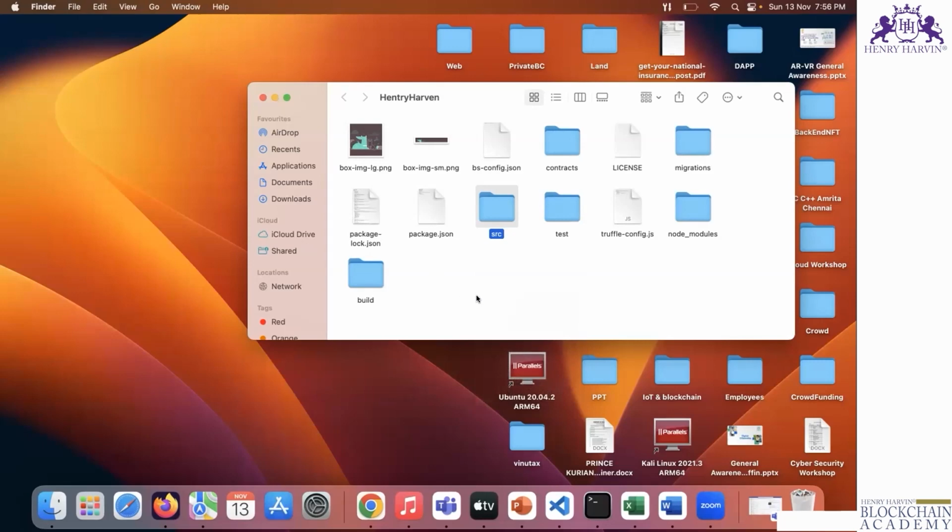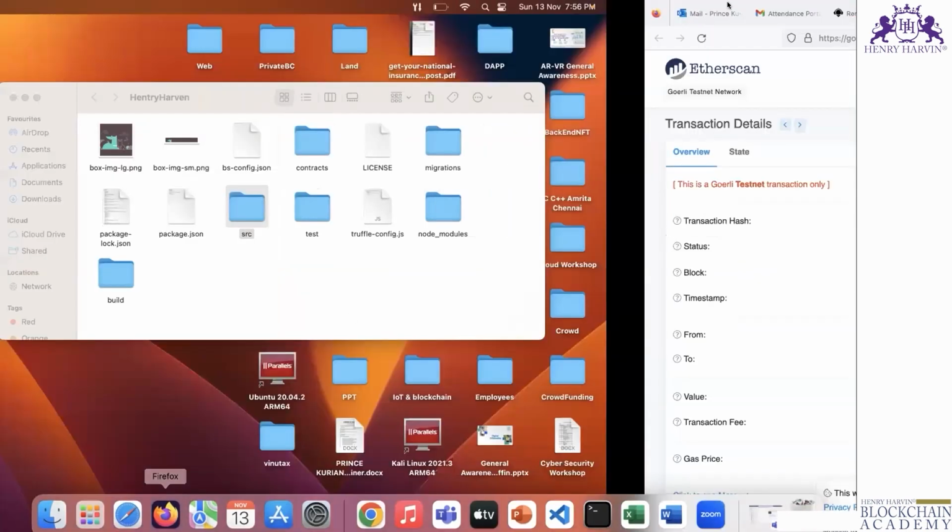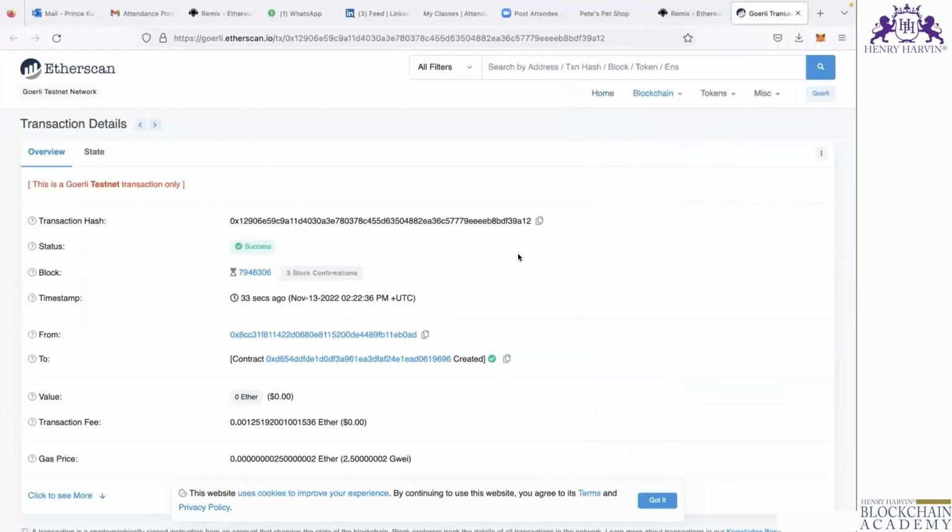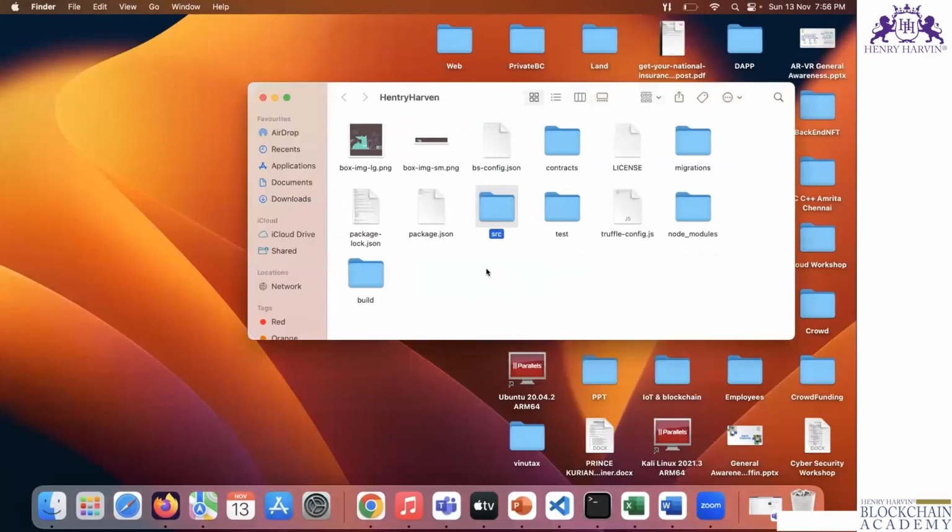It is deployed. Now my aim is to deploy our website. The blockchain is deployed, and you can see the status over here. This is my blockchain, the smart contract is over here. And now our aim is to deploy the website.